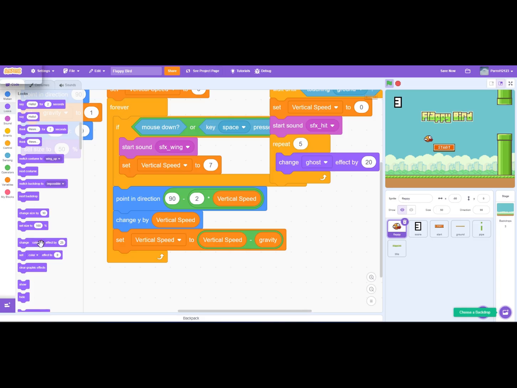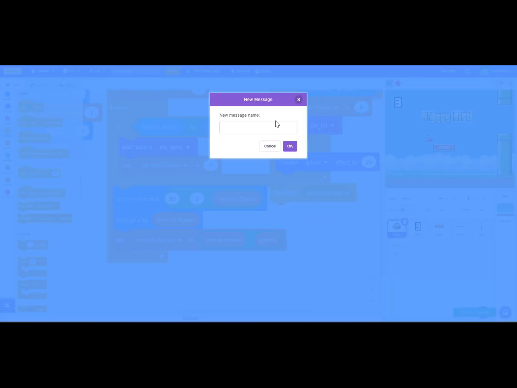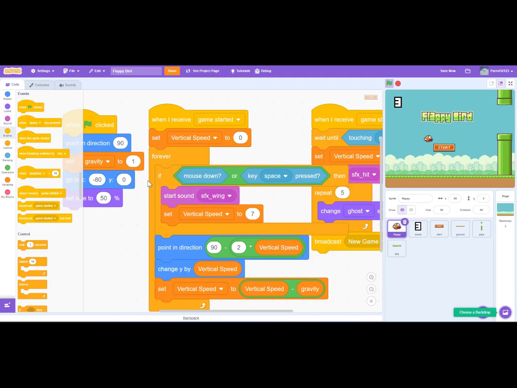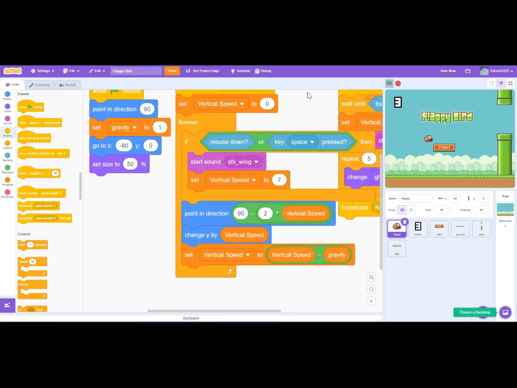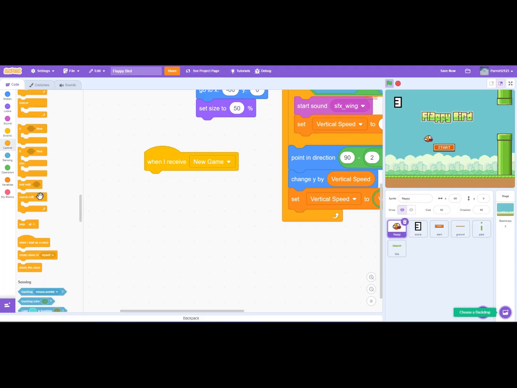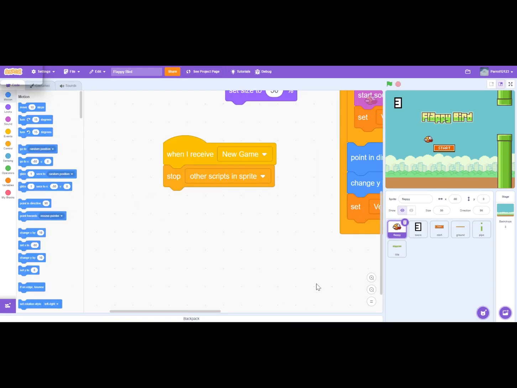And after he's completely faded out, we want him to broadcast a message so the other sprites know the game is over so we can start a new game. So we'll go to events and broadcast, and we'll broadcast a new message called new game. And so now, because we want this when I receive game started to stop once we broadcast new game, we'll pull out a when I receive new game, and we'll go to control and get a stop all other scripts in this sprite.